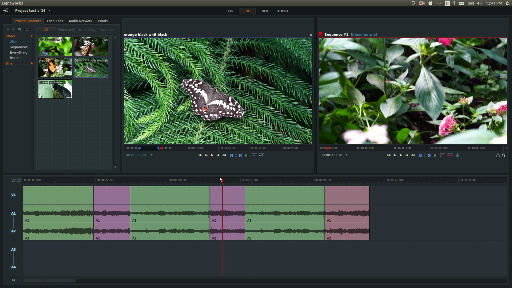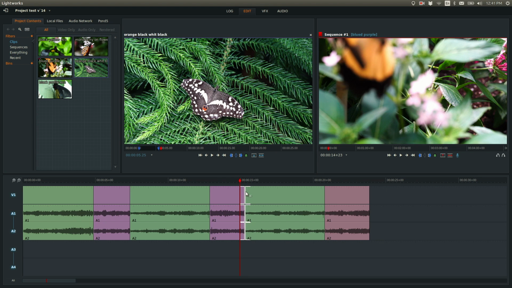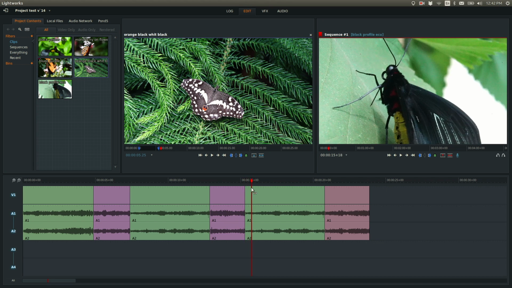And this is the part of Lightworks that so many people get frustrated with, the actual trimming of the clips. But I promise you, when you get used to it, you're going to love it, because it really is the quickest, easiest, most fluid way to trim clips that I've ever seen. So let's get started trimming these clips.